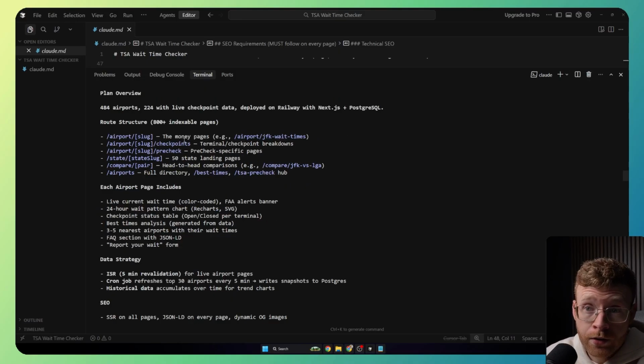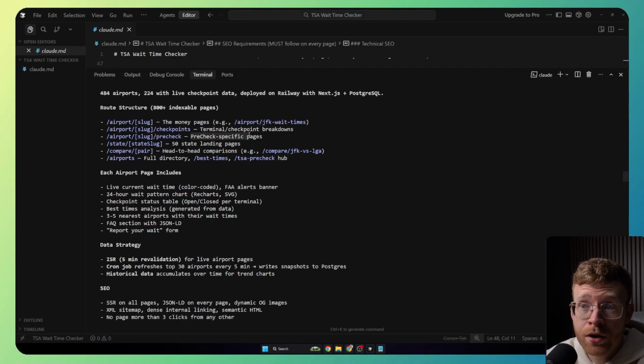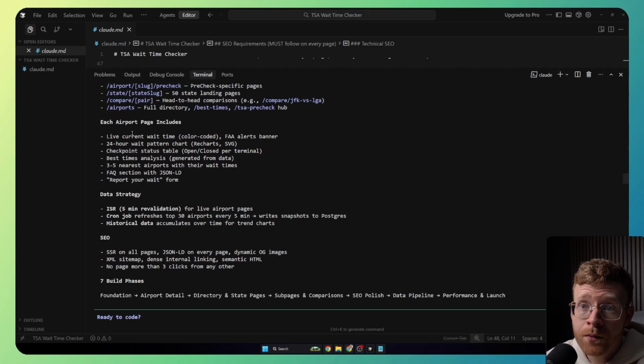So what we're going to build out here is the main pages. These are the ones that are more likely to get traffic. So it's going to be the specific airport, JFK wait times, and then some airports have multiple terminals. So that gives us more pages here so we can see the different terminals. We've got pre-check, so it's going to tell us whether there is pre-check at different airports. And then we've got what's actually on each page. So this is something you will want to focus on. Likely I could look through this and optimize it to add more information that is useful to the user.